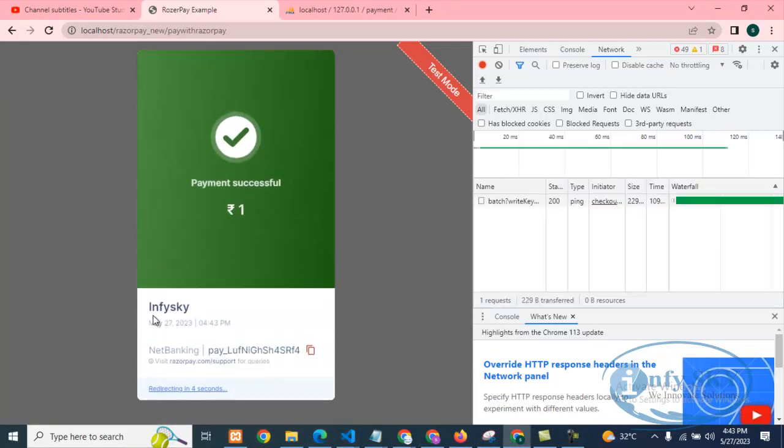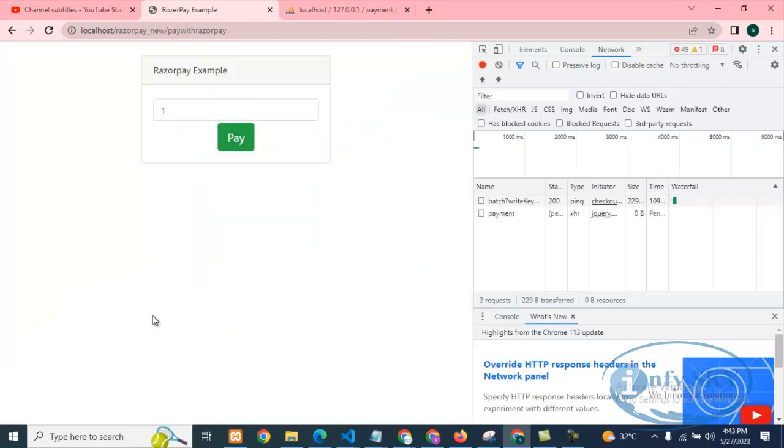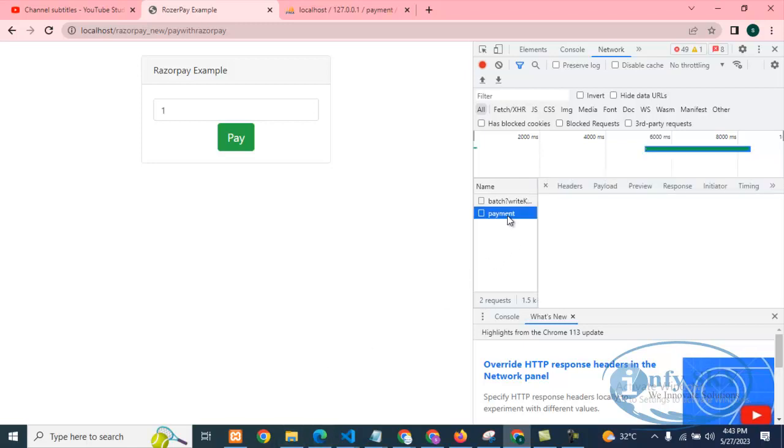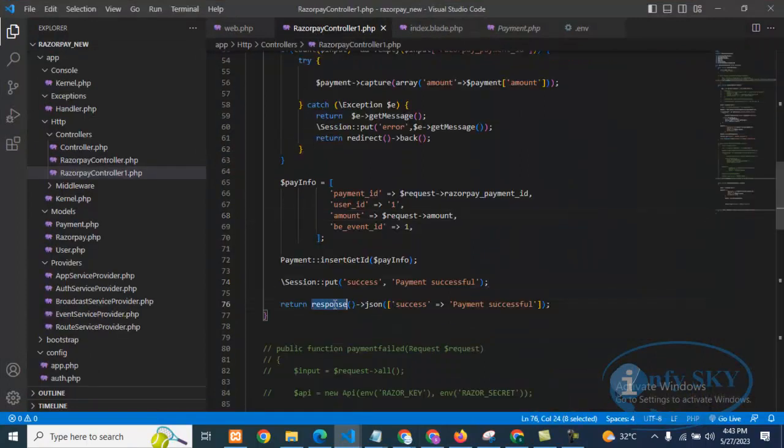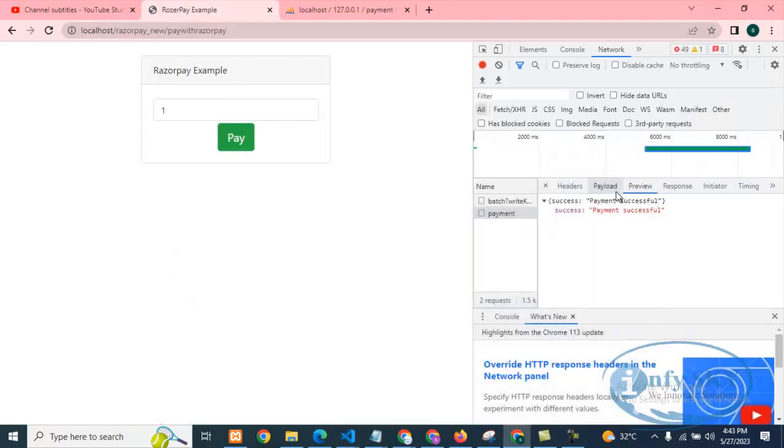So we'll check now what response we get, whether it is correct or not. If it is success, we'll get 200. It is success now, 200, and we'll check the response. You need to click on this. See, payment successful. As I showed you in the code, we are returning one response, that is payment successful. That response only we are getting here, which means our payment has been done successfully.